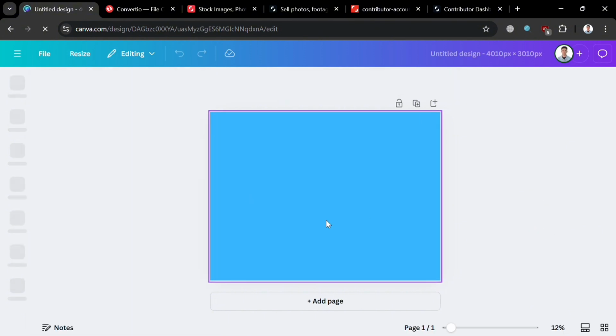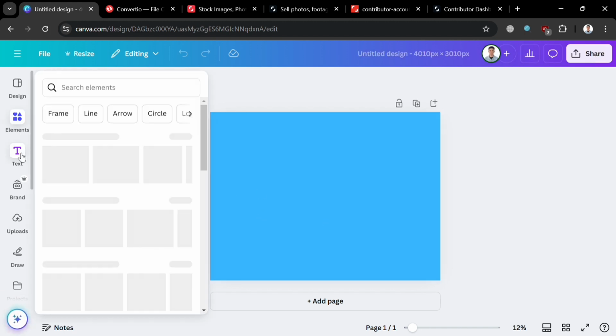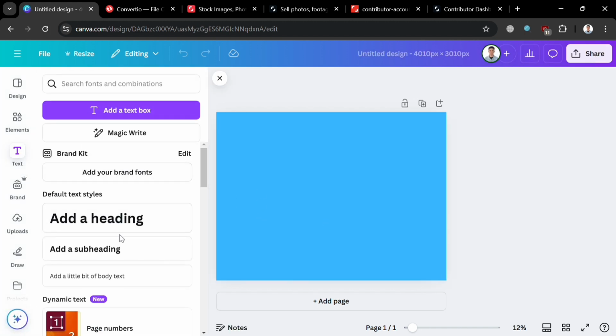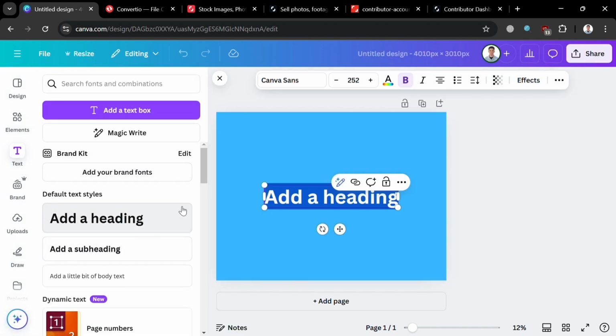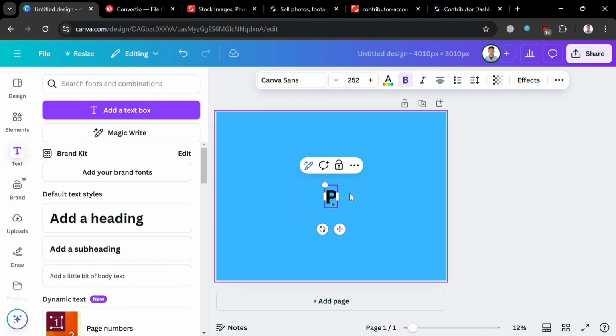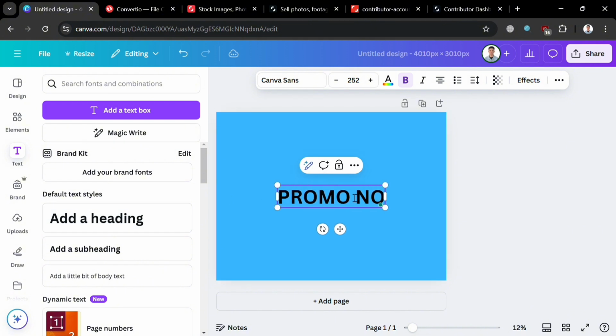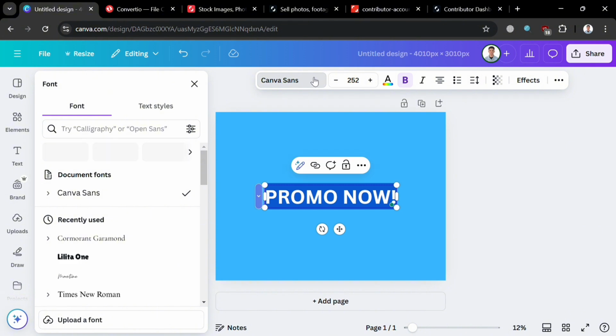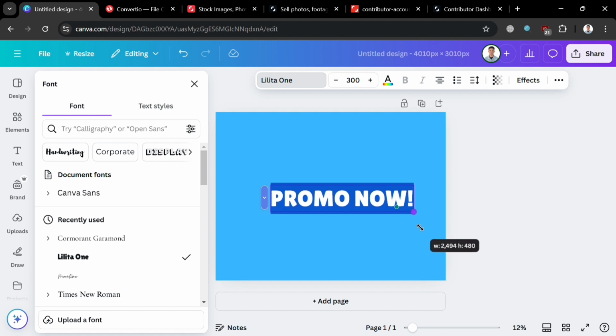After that, you could also navigate some of the editing tools on the left side panel, such as text, by clicking on it. As you can see, we can start by adding a heading by clicking the add a heading button, and simply enter the text that you prefer. For example, I'm going to enter promo now. If you want to make it creative, you can change the font size by clicking on the top panel and choosing the font size, and the font style on the left side panel. You have a variety of options to choose from.